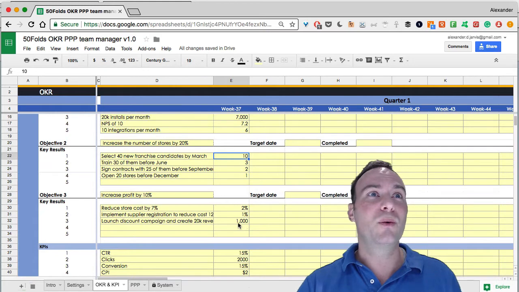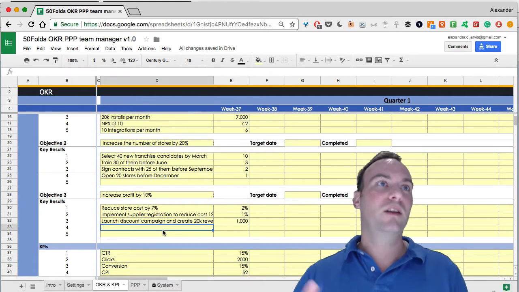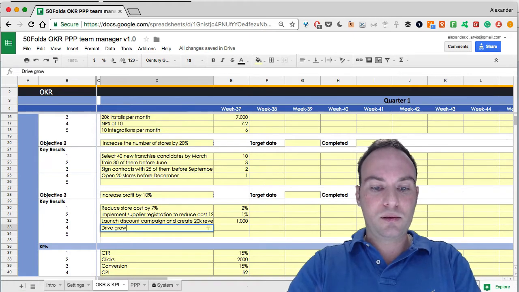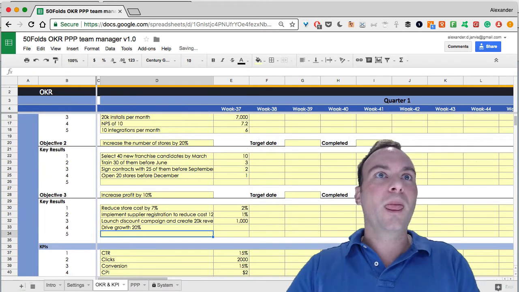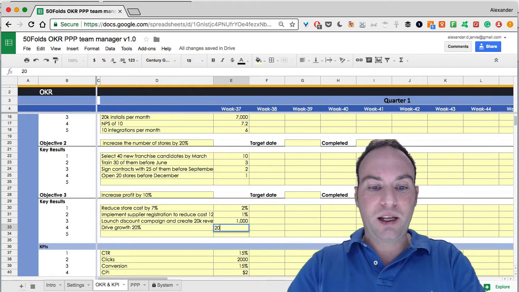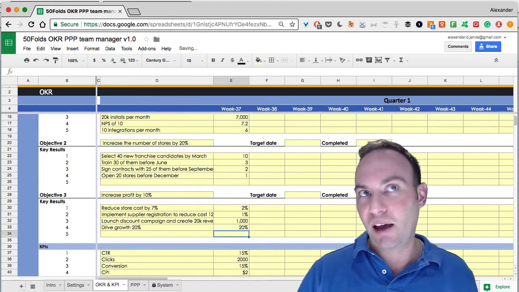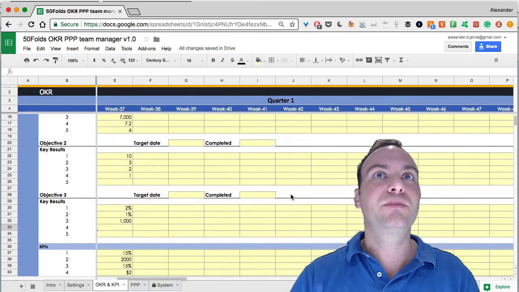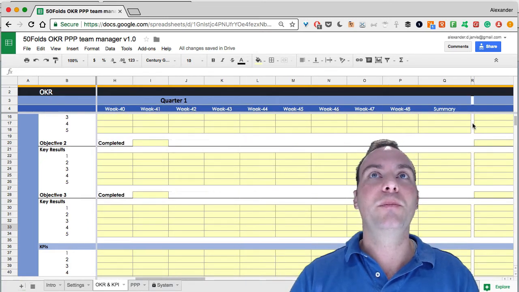So if you want to say, all right, well, the new key result is going to be, I don't know, drive growth 20%, whatever, you just literally type in 20 and add a percent, and congrats, you now have that in there. Okay, simple. At the end of your quarter, you can see here there's a summary.